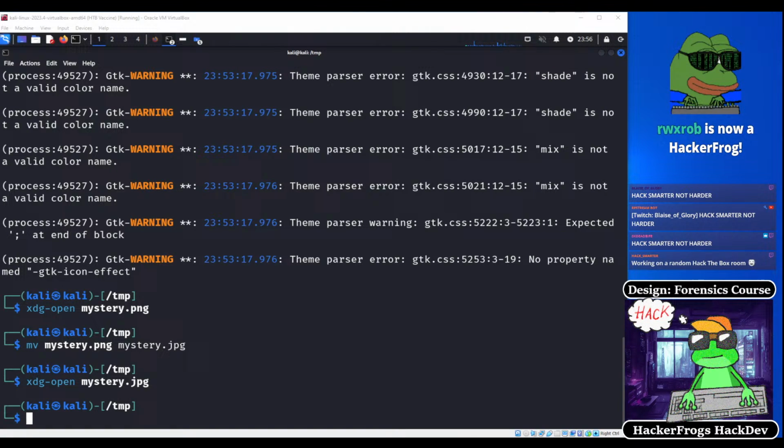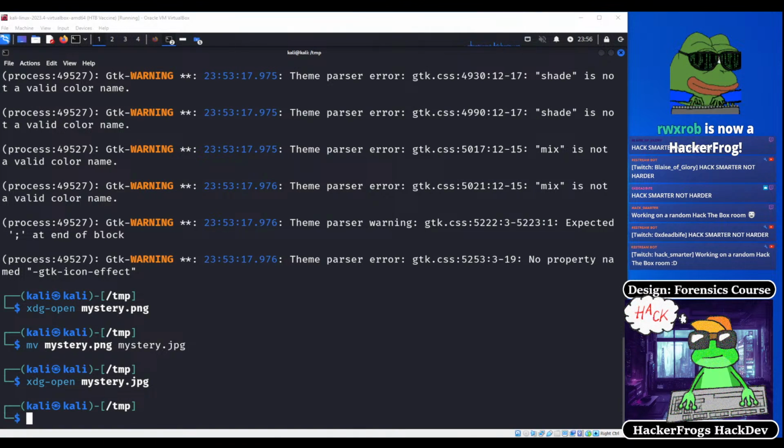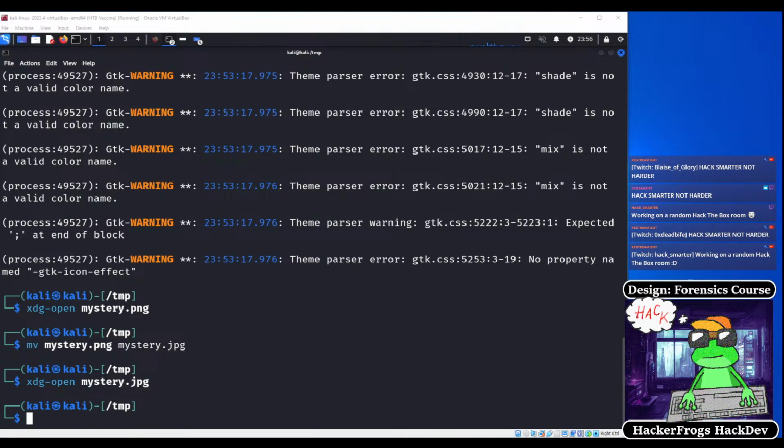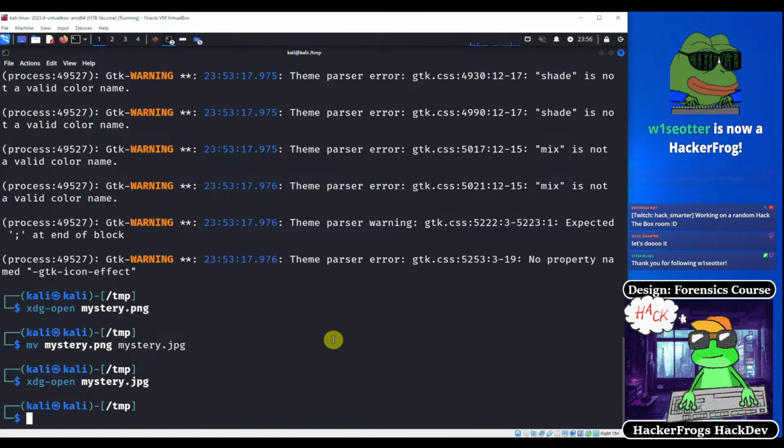Working on some random Hack The Box room. I think it's about time for us to switch over to our CTF challenges for today. And so welcome in, Raiders. My name is the Shy Hat. I do CTF challenges. I do Pico CTF. I do all sorts of stuff.